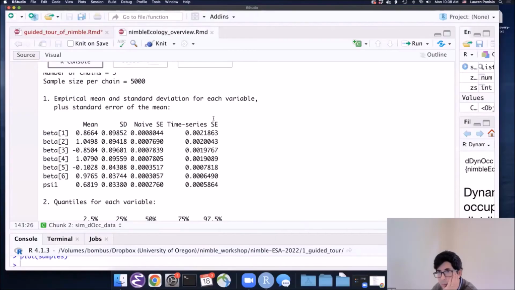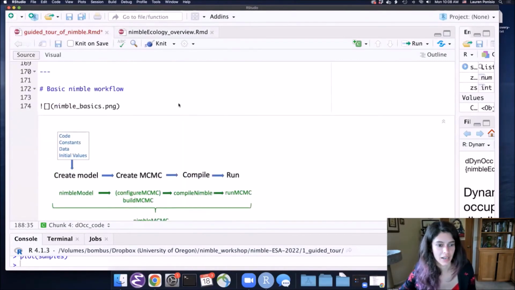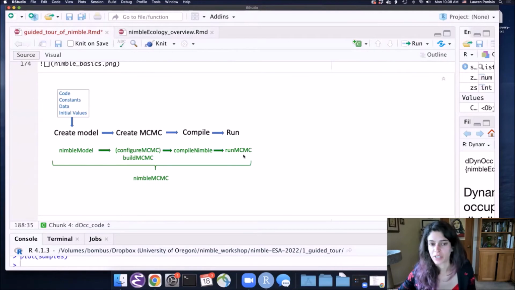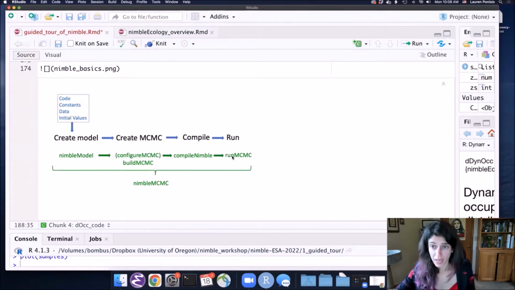So the compilation is done just once then, right? Because you just compile, the structure is the same, and then you apply it to different data sets. Exactly. That's why there's this multi-step process, because it enables you to have more flexibility. But if you're not interested in that, Nimble MCMC will do everything for you in one usual, maybe JAGS-like call.